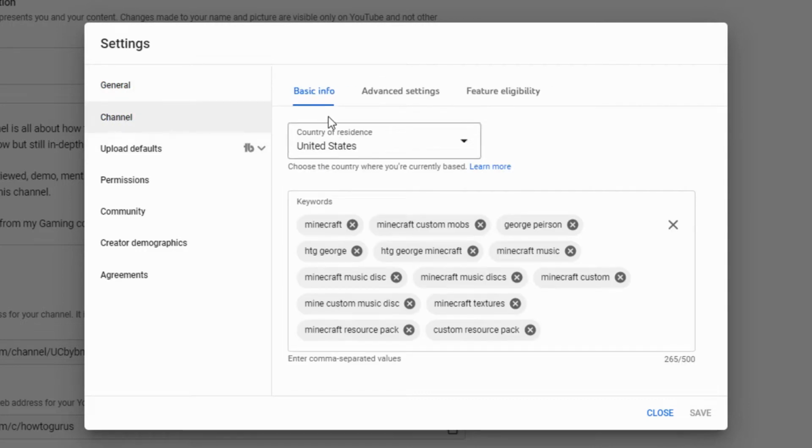This is the channel tab, 3 tabs inside of here. The first one is your country of residence. Now this needs to be set accurately because this is going to be used when you monetize your channel after you get your first 1,000 subscribers. So make sure you put your actual country on this one.